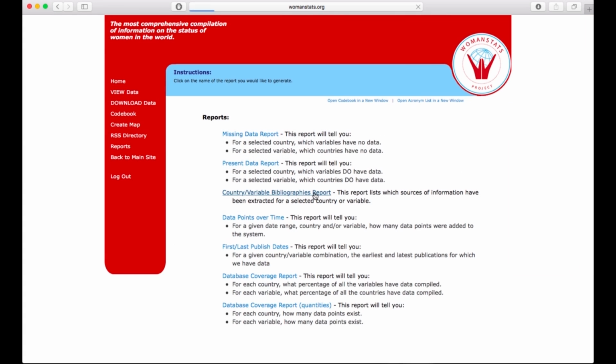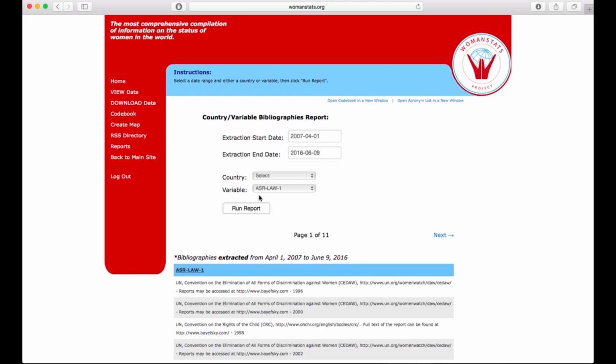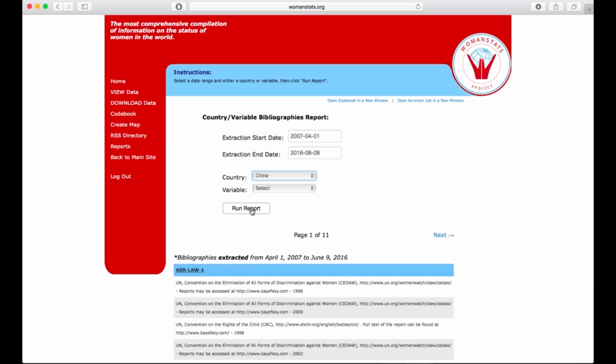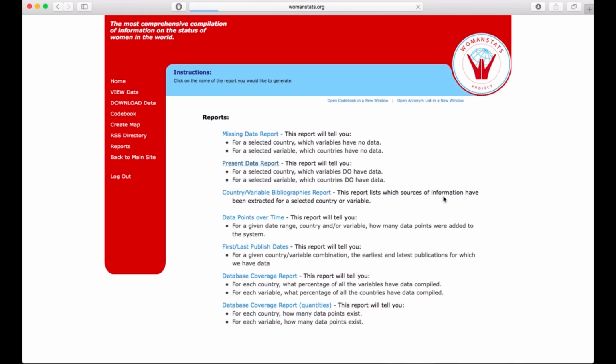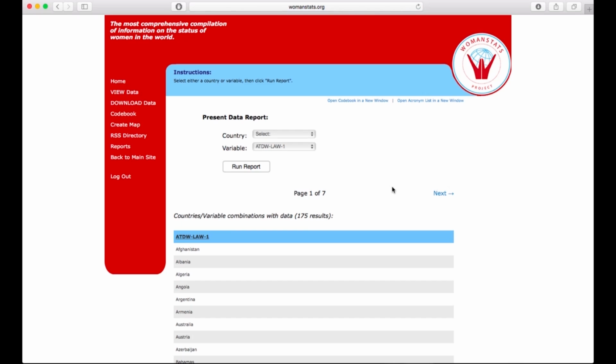The Country Bibliographies report will list which sources of information have been coded into the database for a selected country or variable of your interest. Present Data Report shows you for each country which of its variables have data, or you can search by variable to see which countries have data for that variable.